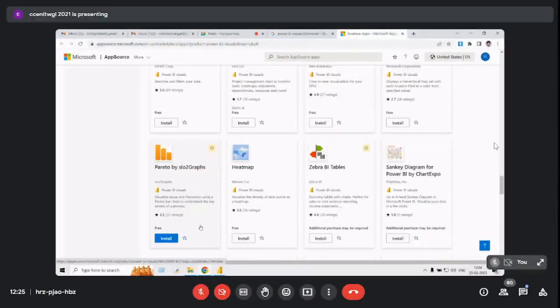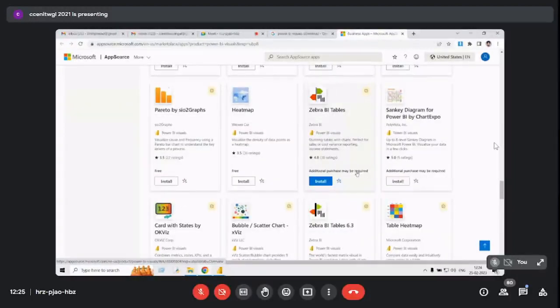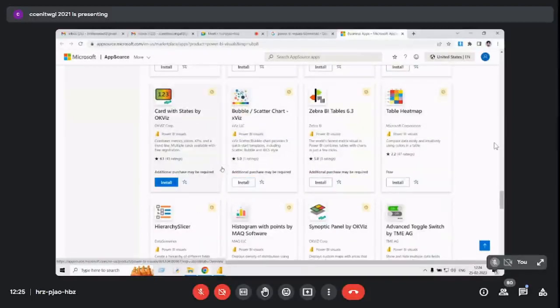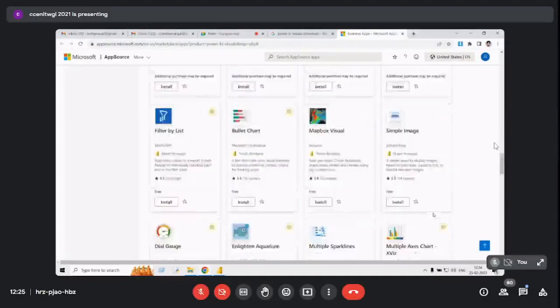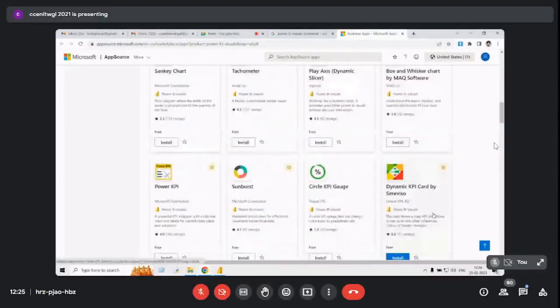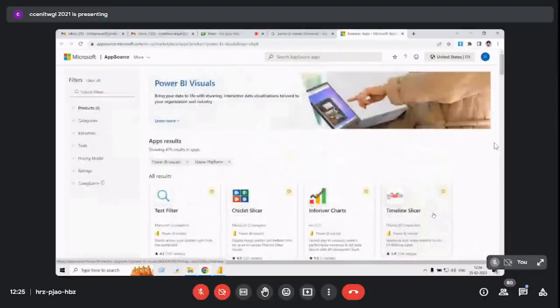Some visuals are free in nature. You can see almost all the free ones. You can see here, additional purchase may be required. Such types of things are there. This morning only I tried, and almost 95% of them are in paid mode only. But I'm surprised to see that for your account it is installing. Anyway, we'll try to come up with cheats.